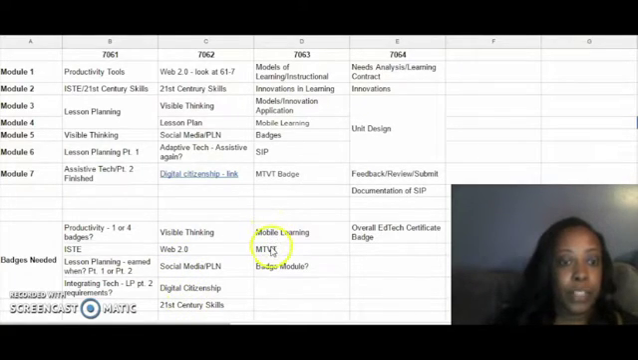And the names of those badges are listed here. Once the students have completed the entire set of courses, they will earn an EdTech Certificate badge. The details and the images of those badges will be discussed further in this video.